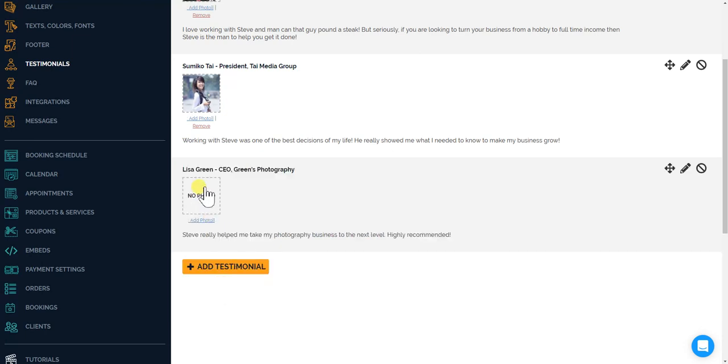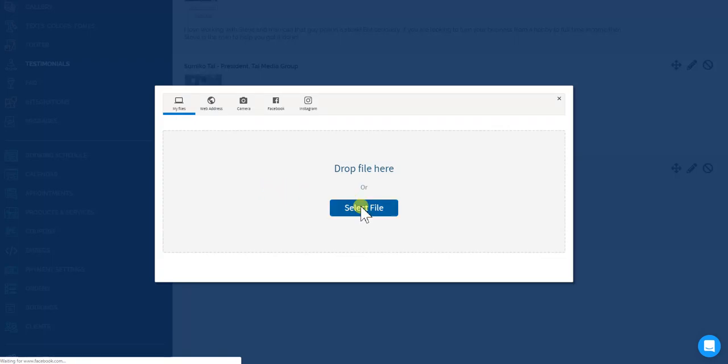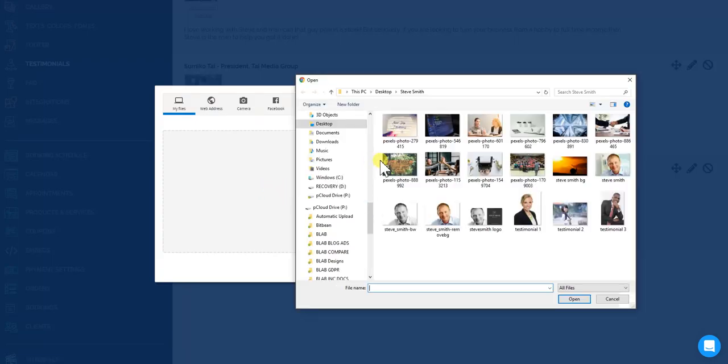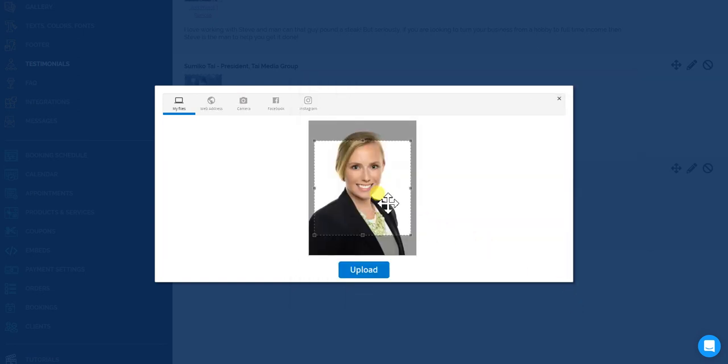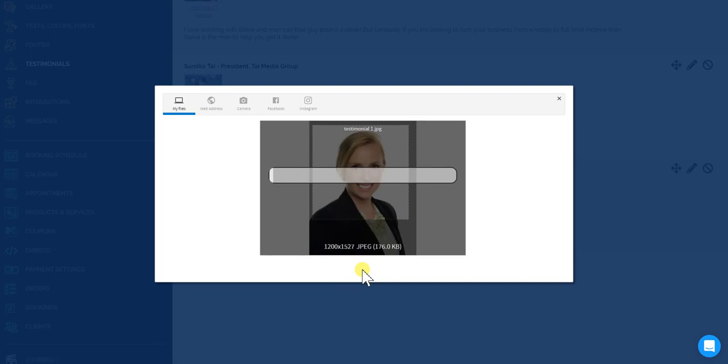And you'll see there's no photo, but we can add a photo. And we'll select the file. You can add from Facebook, from wherever you want. We'll just add from over here. And you see you could crop it. Click upload.